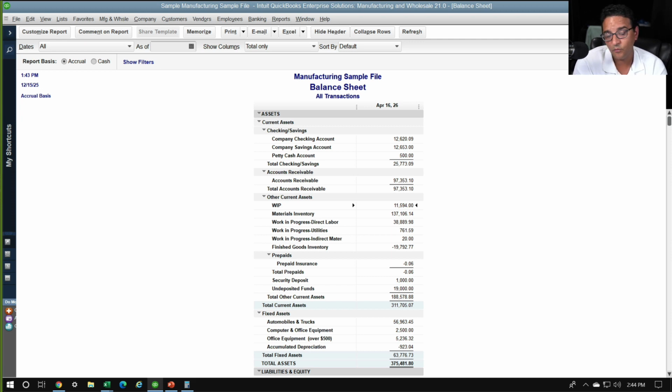That's totally it. And then when there's some sort of adjustment to that WIP account, you just go into a journal entry and adjust it against cost of goods sold, and that's it.